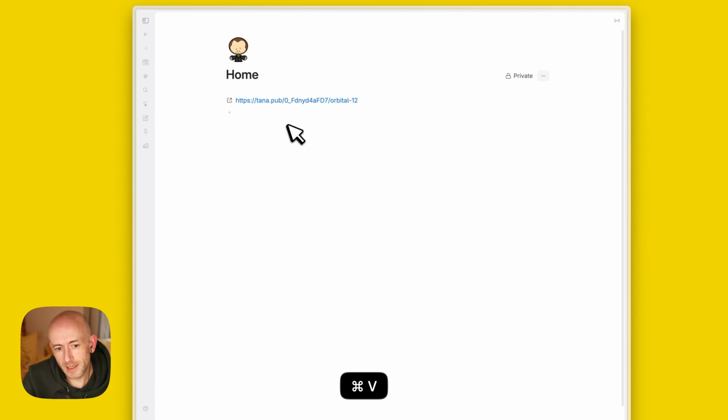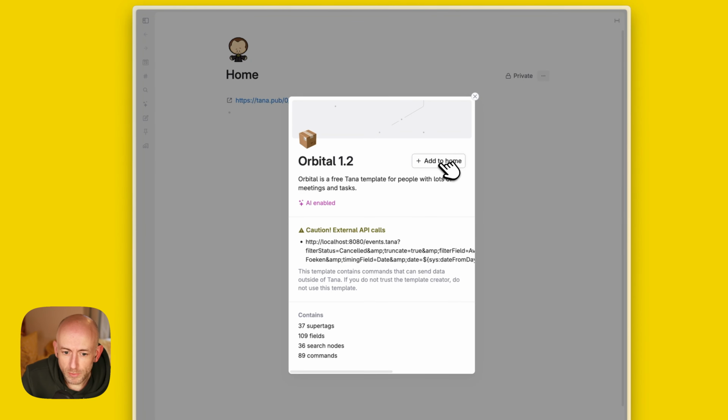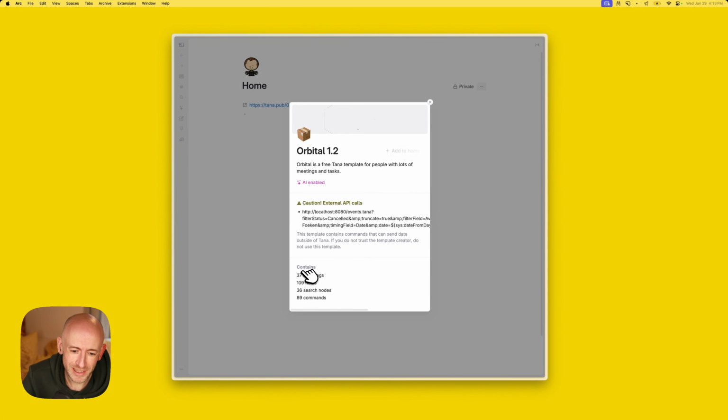At this point, I have a clean workspace and I have the link that I'll also put in the description for Orbital. When you click the link, you will go to the install and I'll simply click open in Tana and add to home. Now, as you can see, Orbital is rather big. It has 37 super tags, over 100 fields, search nodes, and about 89 commands. So it will take a little bit for it to install. Not too long, but enough for me to talk over the installation process.